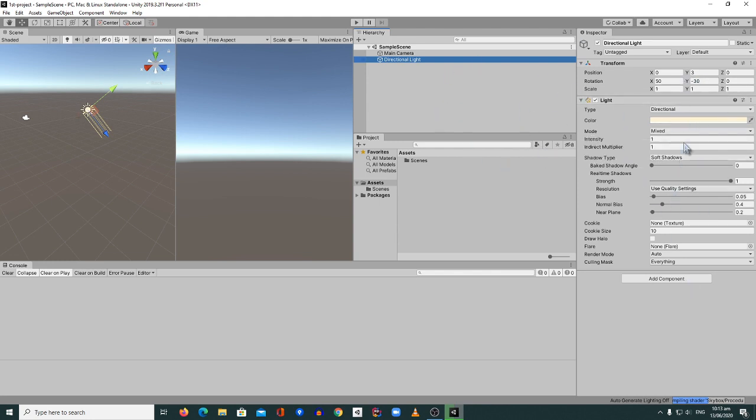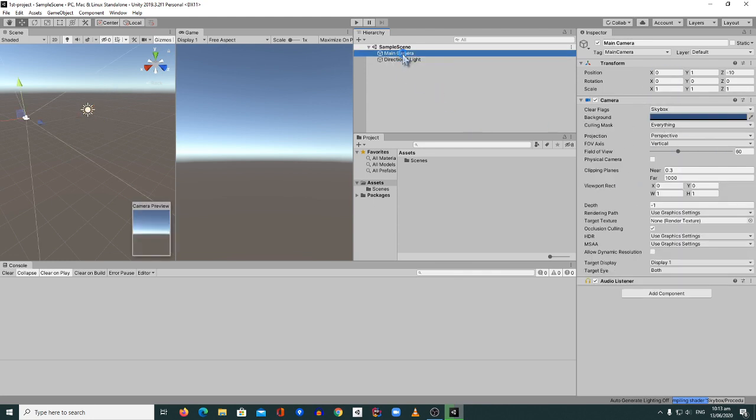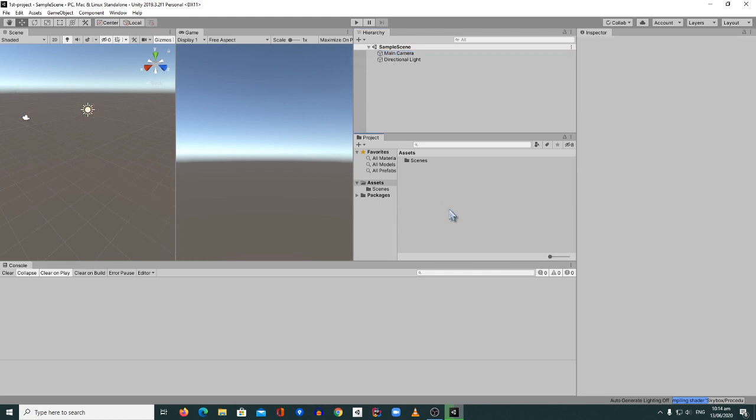Usually, you're going to work a lot in this space, the inspector, because you're going to modify the objects that you have here. And then we get the project view. This is where you're going to see the actual resources of your project. Right now we only have one folder called scenes, and it has the sample scene, which is the one that we're seeing right now.